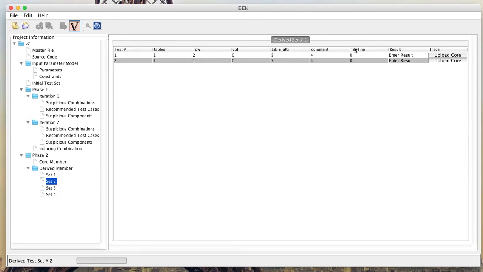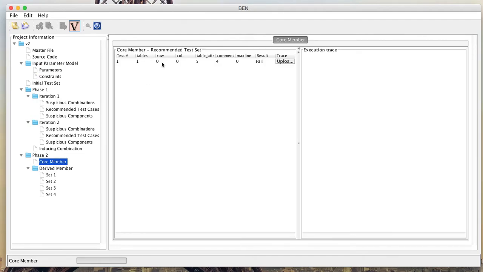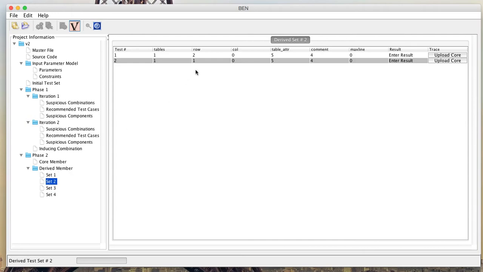So if you notice here, only the parameter row has different values. If I cross-check with row, the domain size of row is again 3, with 0, 1, 2. Row of 0 is already appearing as a core member. So in derived members 1 and 2, the remaining 2 values of row are being tested. I have tried this scenario as well, and both the scenarios failed.